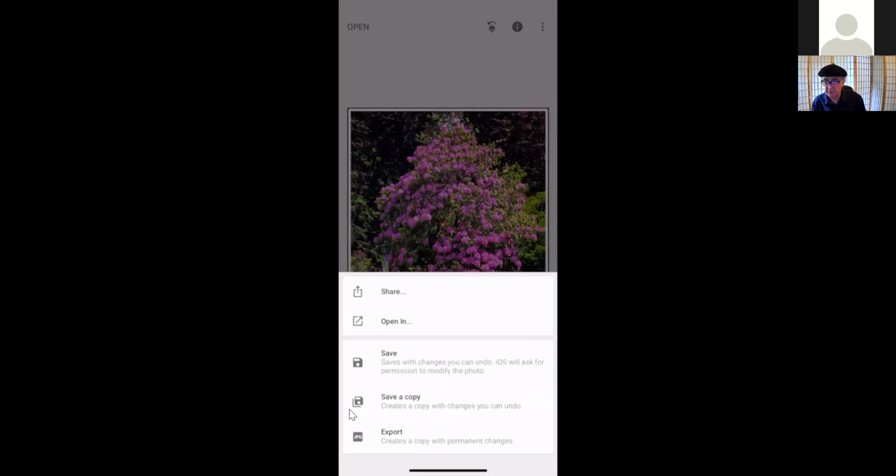Make a note of this, because when you do save a copy, it gets saved to your camera roll, but it doesn't affect the original picture. If you go save, you can undo them, but the original will be altered, and you'll have to then go back and rechange it again. So that's way too much work. So make it very easy on yourself and go save a copy.